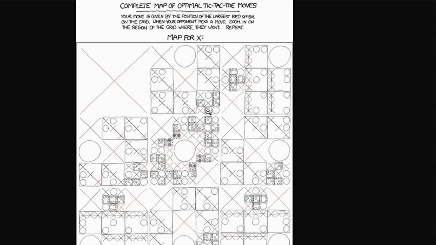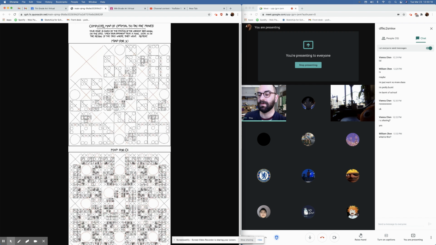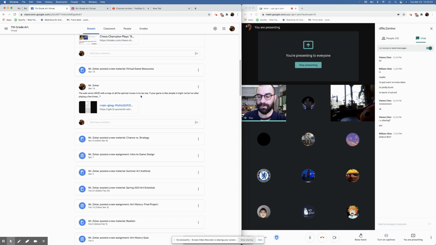But if your game is simple enough that it can be plotted out like this, you might not have designed your game well enough. This is how tic-tac-toe can be won or drawn in any scenario. Okay? So, yeah, check that out. I guess X traditionally goes first, and that's why it's done this way. So I put that up in the classroom for you to look at.